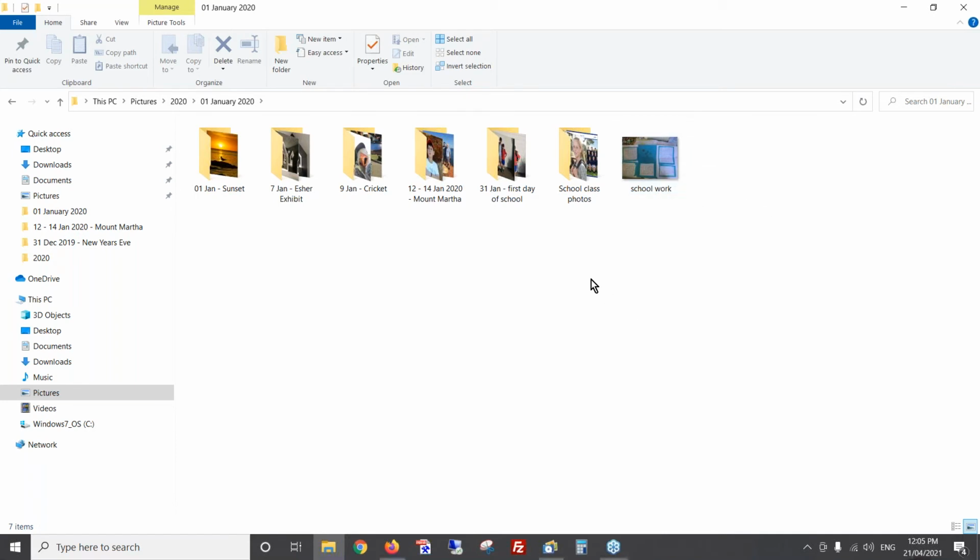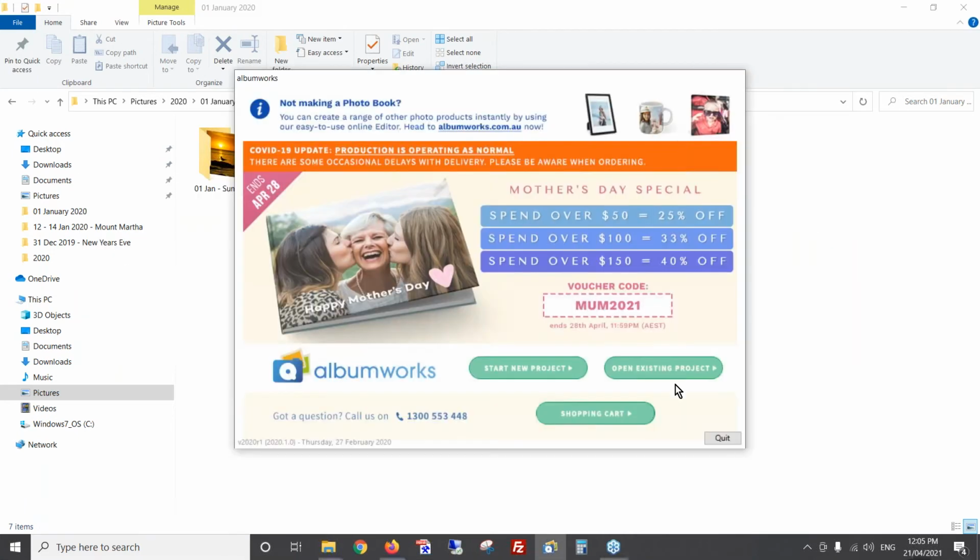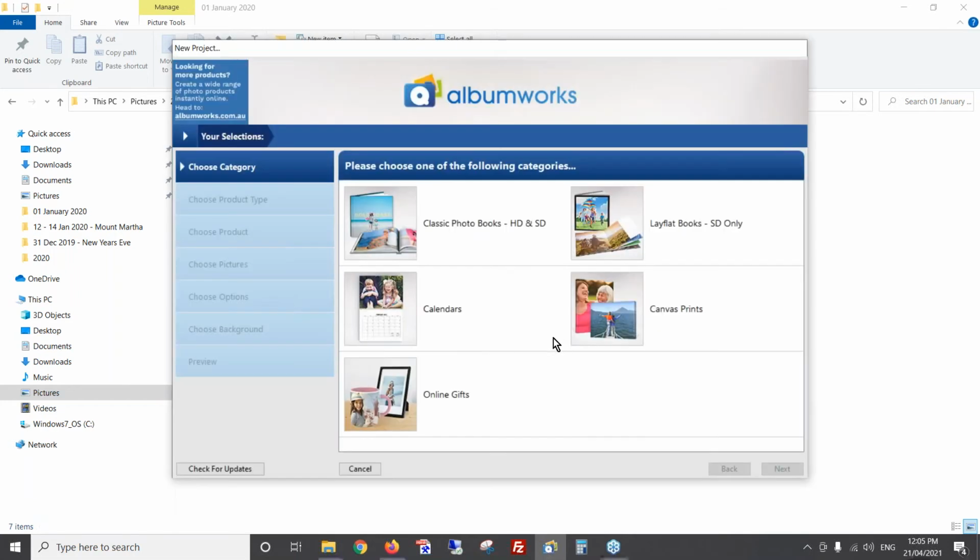All right, so that's the most important thing. Sort out your photos first of all. Once you've done that, the next thing is let's make a book. So I'll open up the AlbumWorks editor, which hopefully you all have installed on your computer, but you can always ask us if you haven't. Let's start a new project, and we need to decide what we're going to be doing.